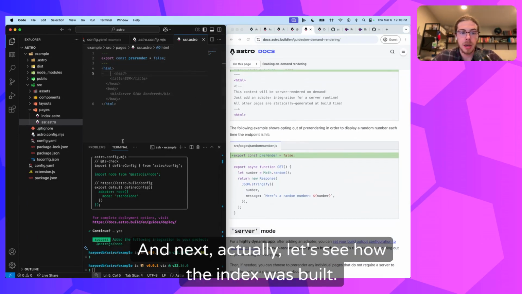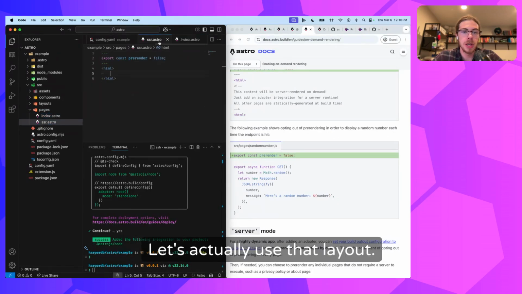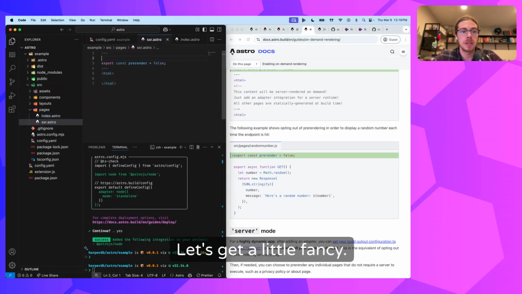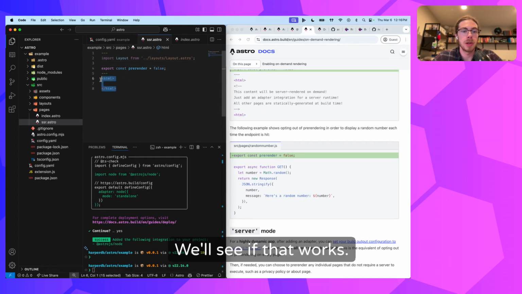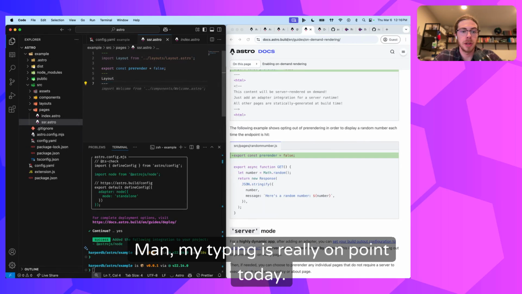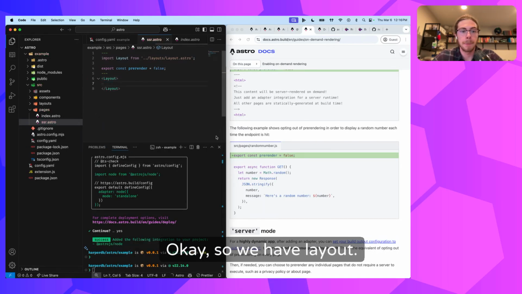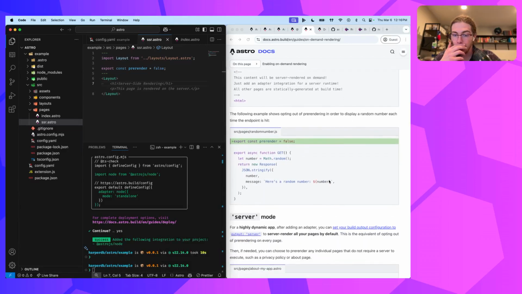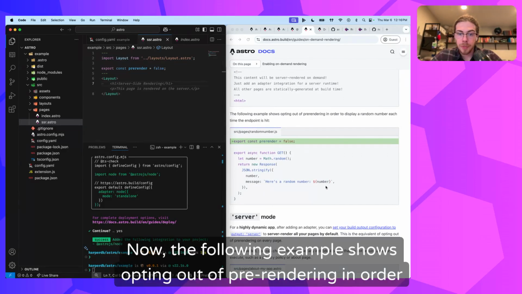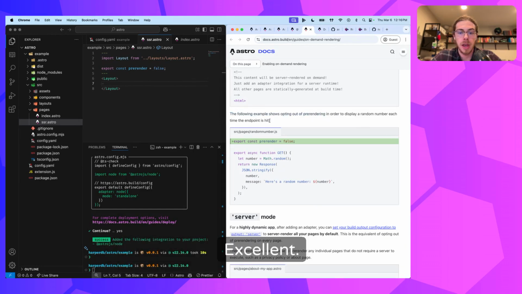And next, actually, let's see how the index was built. We had the layout. Let's actually use that layout. Let's get a little fancy. Okay, we'll see if that works. Oops, man, my typing is really on point today. Oh, that didn't autocomplete like I wanted it to. Okay, so we have layout. Now, the following example shows opting out of pre-rendering in order to display a random number each time the endpoint is hit. Excellent.